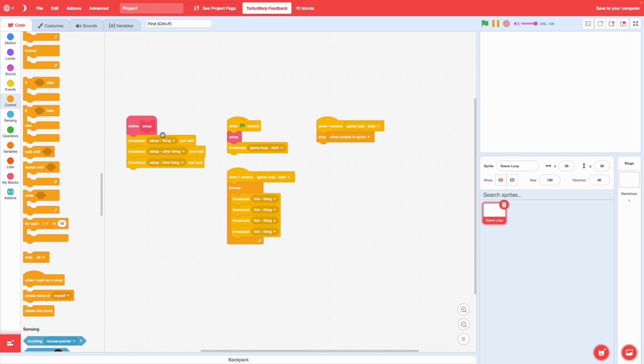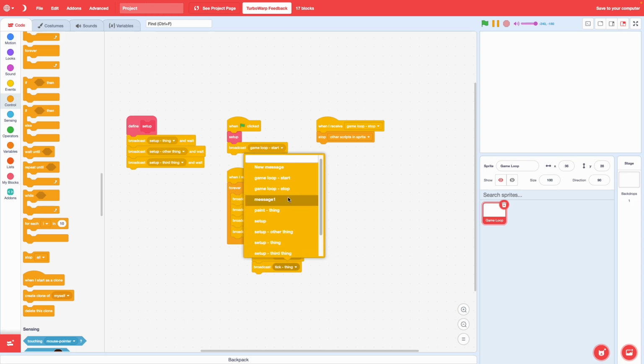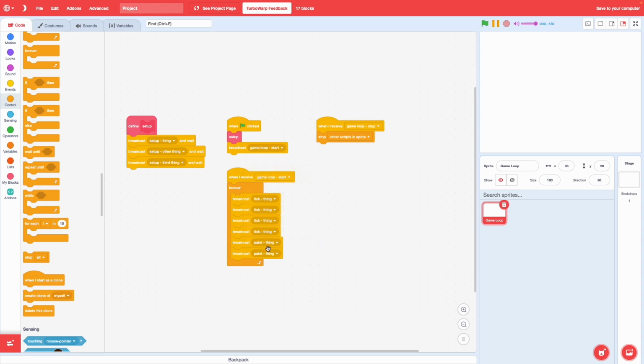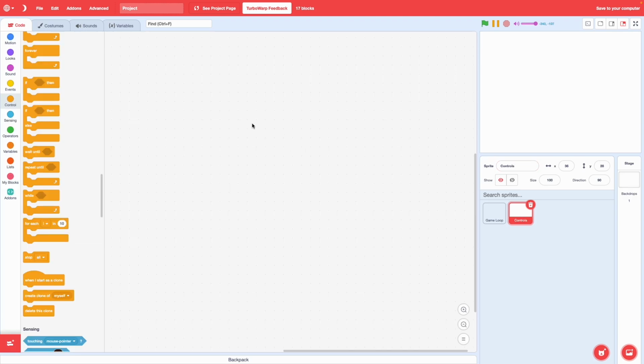You can add more setups, you can add more tick stuff, you can add some things that are called paint thing, and yeah, this is how it should look if you have like a pen-based game. And if you have some controls for the game, I recommend creating another sprite called controls. And in here, we're gonna have all the controls.